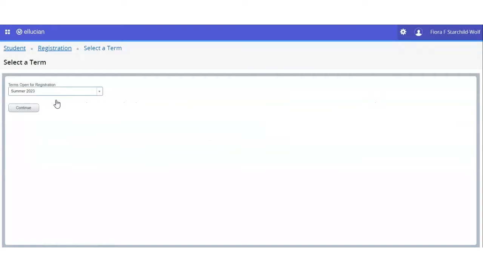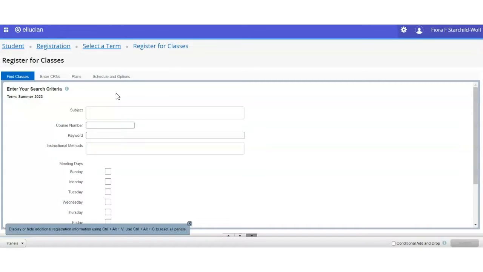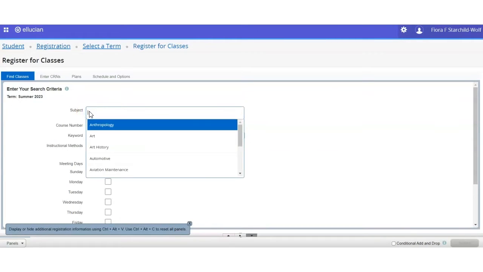This will open a new window, and you may or may not be asked to log into the Lane CAS systems. We're going to register in summer term and click Continue. This brings up the basic search screen. You are now ready to look for classes to add.